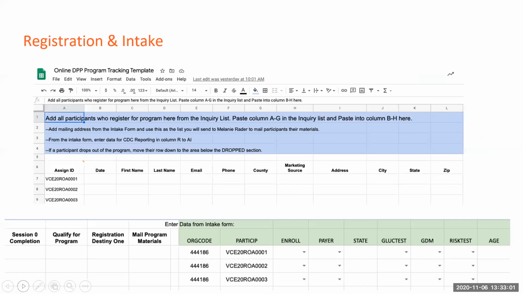Did we do the session 0? Did they qualify? Did we register them? And have we sent out the materials? We're sending materials through the mail, so they'll have a notebook. And then everything in the green band, which continues on, is all that CDC data.